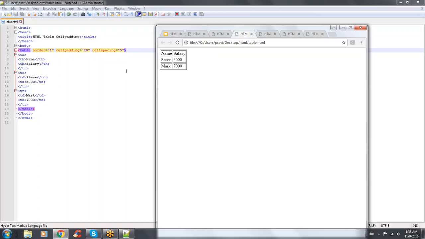In the first example we haven't mentioned any cell padding, so the data is inserted exactly at the edge of the cell, but we gave a cell padding of 5 here, and you see the difference. If it is cell padding 10, you see more width in the cell, and we gave 20 here, so there is even more width.